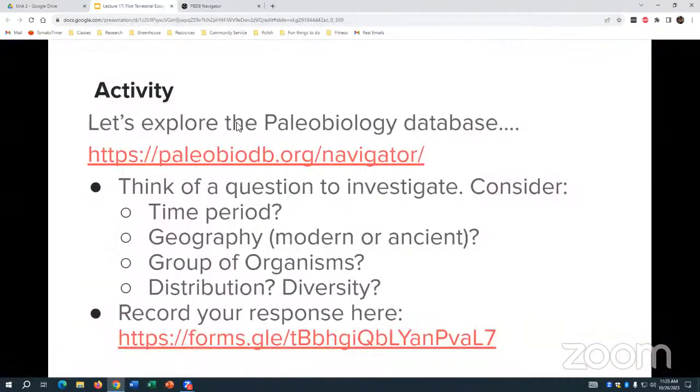Could you give us like an example of a question? Sure. Like I might ask, what modern continents do you find Silurian plant fossils on? Okay. Or like, where were the trilobites in blah blah blah? Okay.